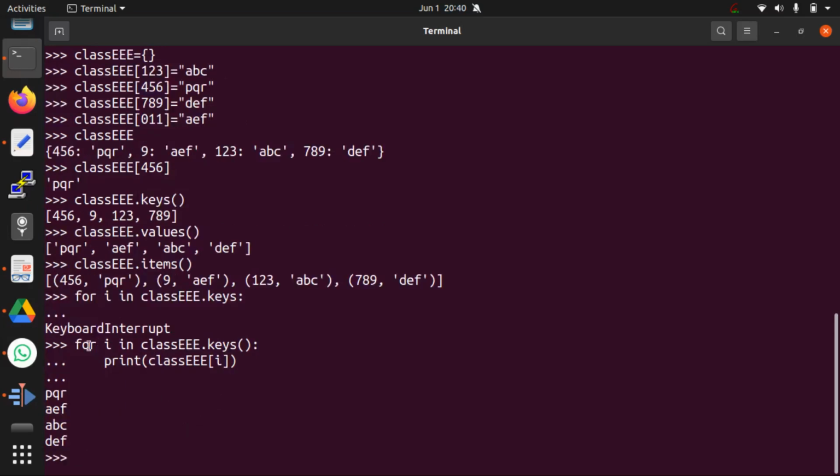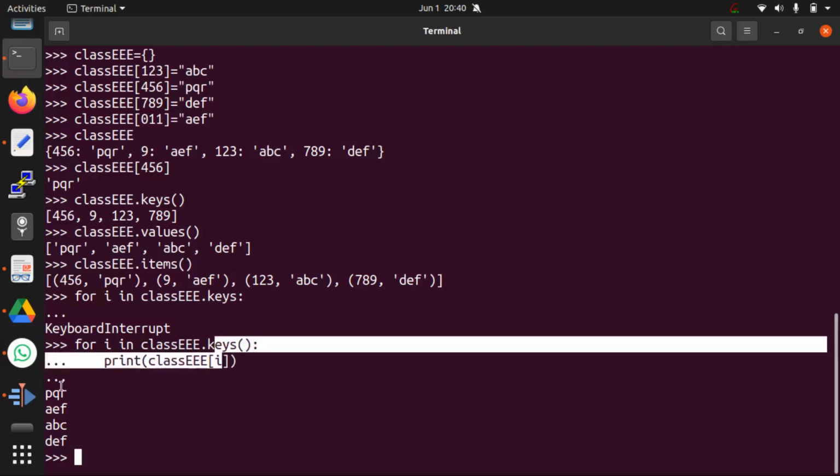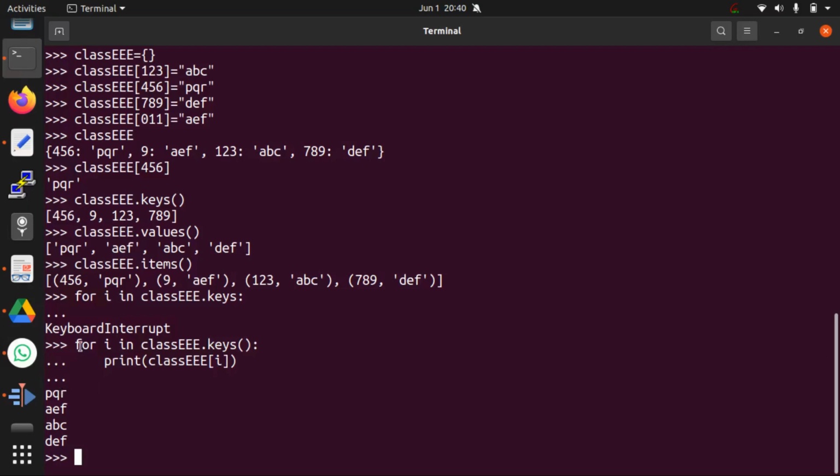You can see I iterated over the keys, and each time I came into the for loop, I printed class triple E of I. The first time it entered the for loop, it took 456 as the value, and I asked it to print the value of this key 456. It printed PQR. Next time it enters the for loop, it takes 9, and I am asking for the value associated with key 9. It gives me AEF, which is the correct value. So that is one way of iterating over the whole dictionary, by extracting the keys.